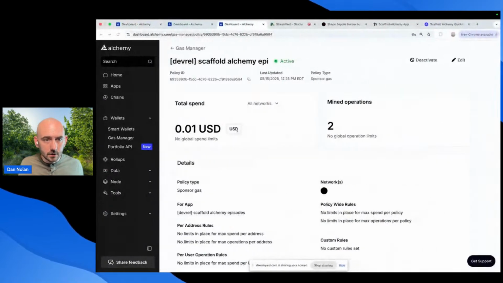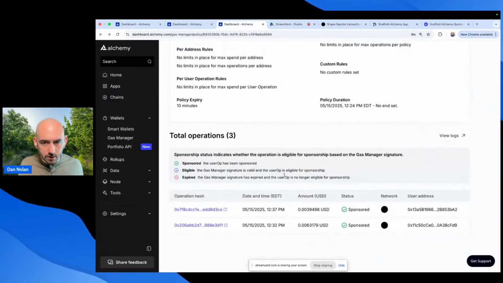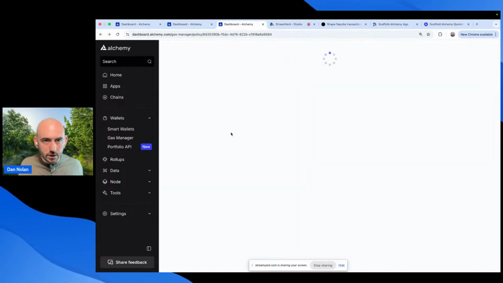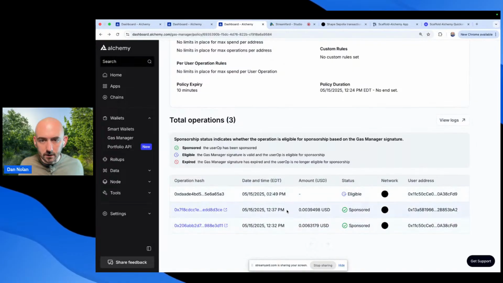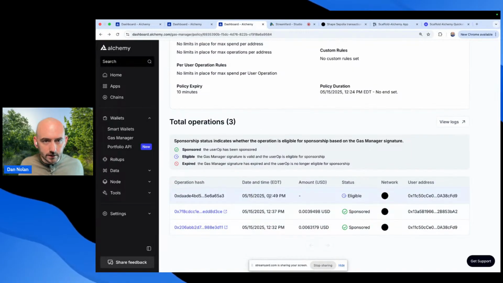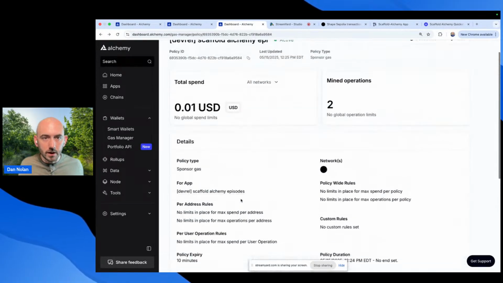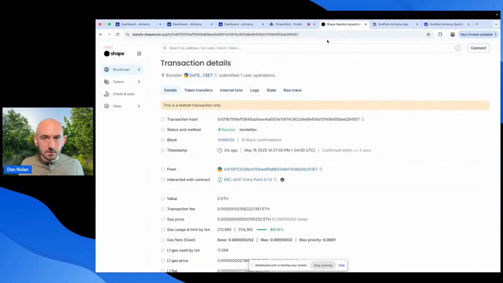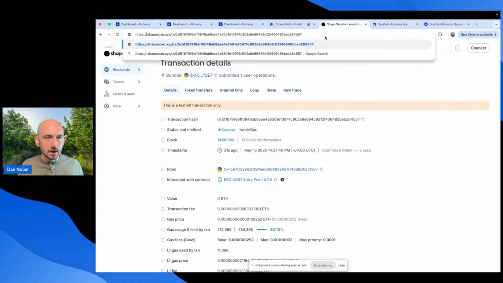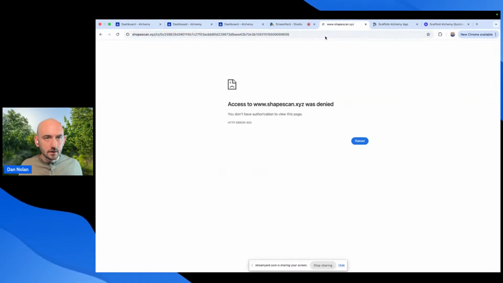Look at that. If we come over here, we should have sponsored another operation. I think it already did say 3. I had 2 in there before because I was testing a little bit earlier today. This one has gone through, so that's my third user operation. If we go ahead and test this out, we can go to this transaction on not Shape Sepolia, but the actual Shape scan. We could just test this out.